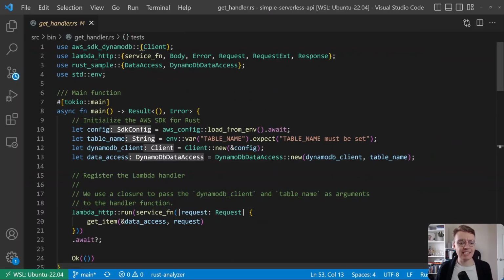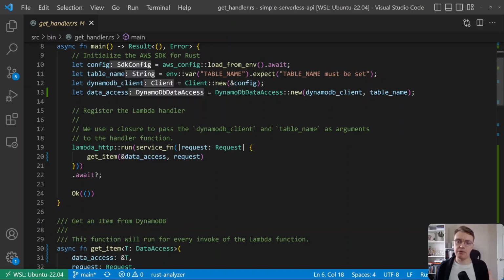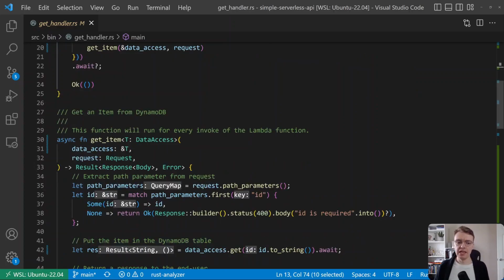If I go off to my get handler, you can see when I initialize the function here, as well as creating my DynamoDB client and my table name, I'm also creating a new instance of this DynamoDB data access struct, passing in my DynamoDB client and my table name. And then my get item function, my actual business logic, takes in a generic parameter of type T, which is a DataAccess.